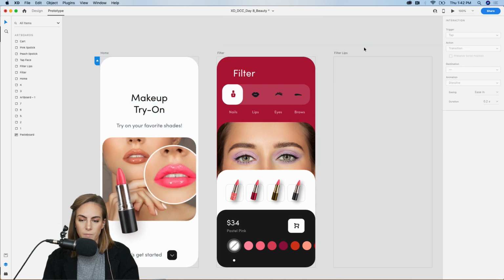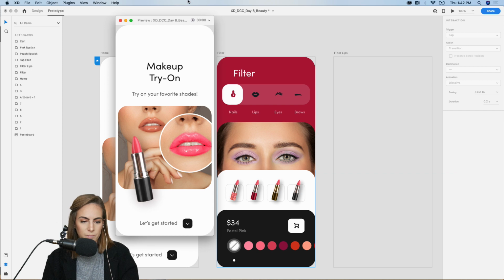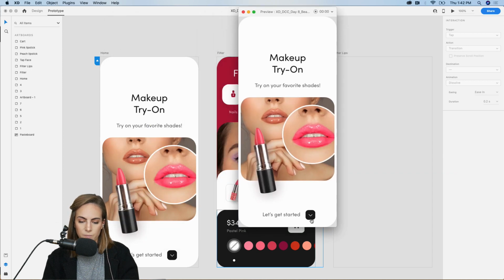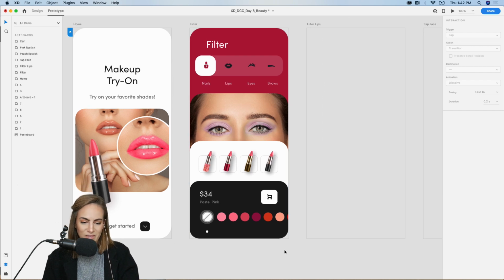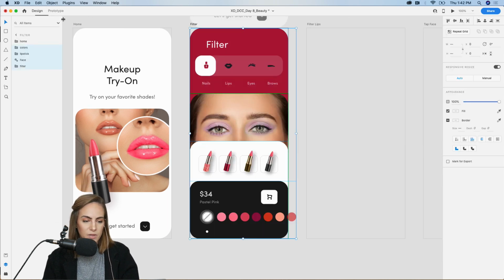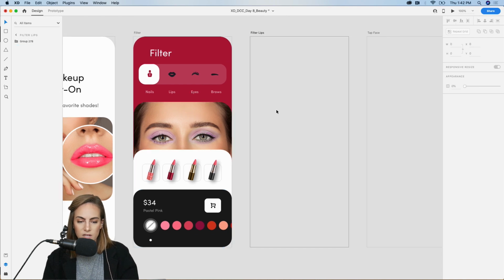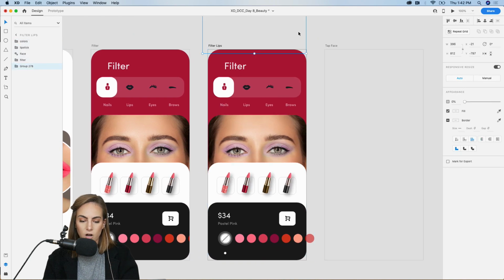So let's bring that up and we can go ahead and preview it. So here's our preview. Okay, perfect. That's exactly what we wanted to happen. Next, let's copy everything. We can go back over to the design tab and paste it in our next artboard.